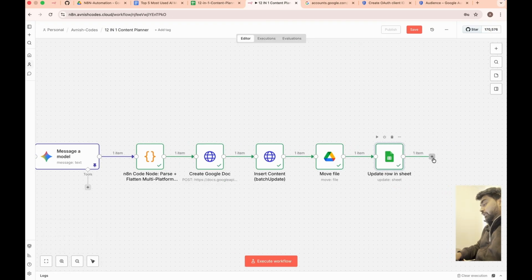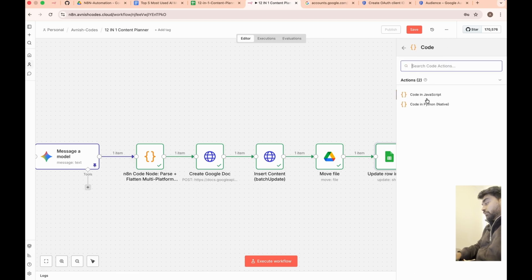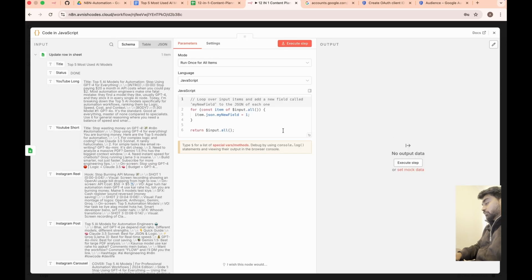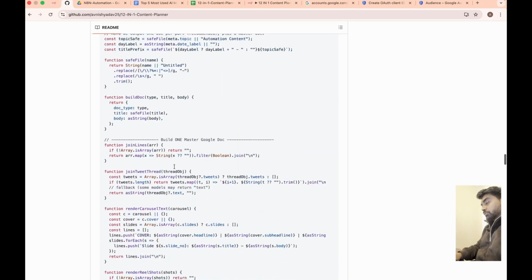And next, if you want a separate file, for that I also created a code. So you can again add a code node there. What it will do is split all the information into separate files. So I will just click on this code. I will name the node Explode Docs, and you will find the code in my GitHub. You can go to the GitHub, scroll down.